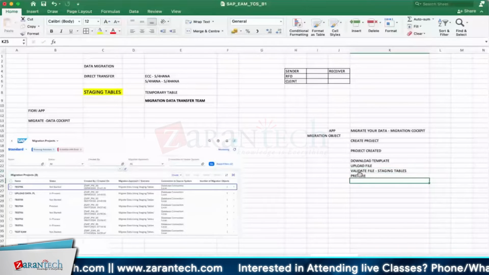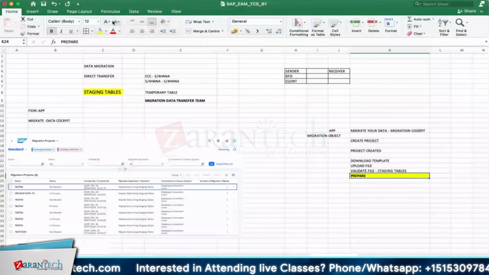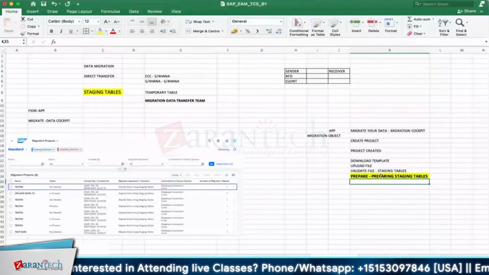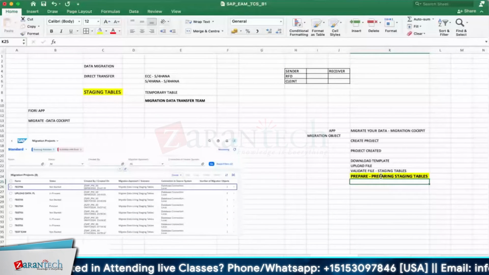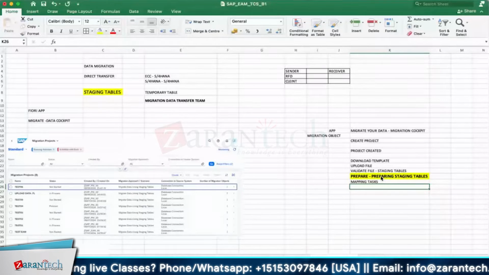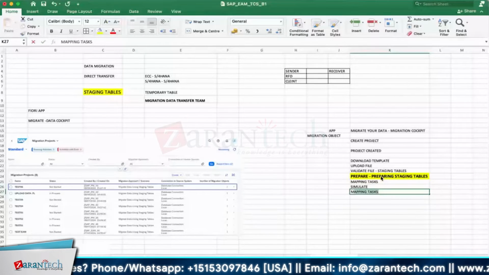From here, our step starts. You press prepare, which means preparing the staging tables. Does anyone remember the next one? Once you prepare the staging tables, it is mapping the tasks. Once mapping is done, you simulate it. Then after simulation, you migrate it. Only these many steps.